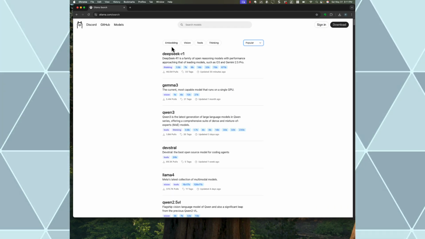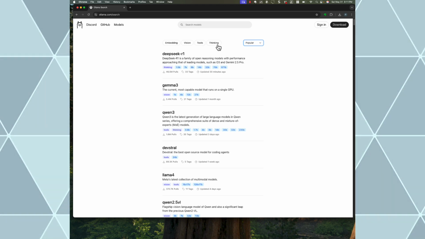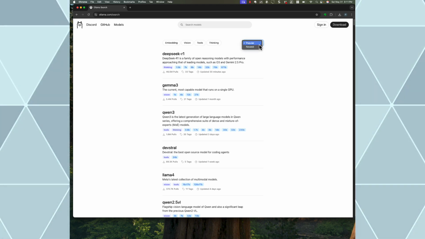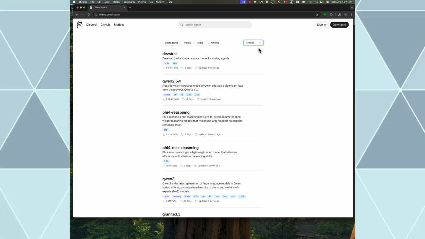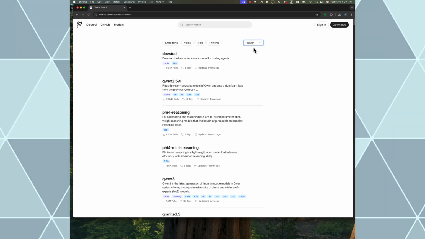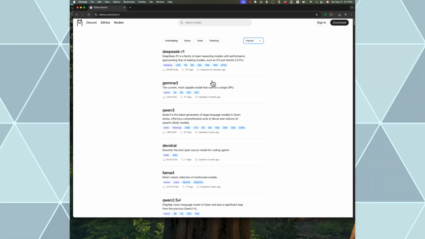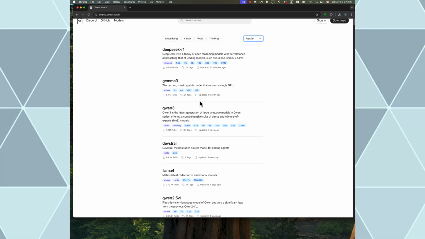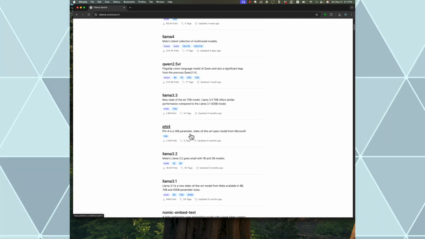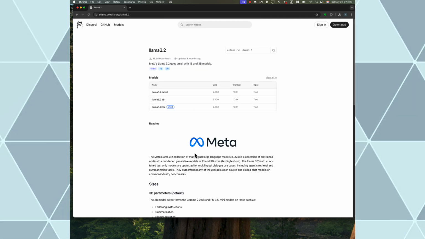Now let's go back to the Ollama website, and we can select different models. As you can see, there are different tags, and you can select the models based on these tags. You can also select the models based on popularity or if the model is the newest one. In this case, let's go with the most popular one, and we can see there are different models: Qwen, DeepSeek, LLaMA 3.3, 3.2. Let's start with LLaMA 3.2.